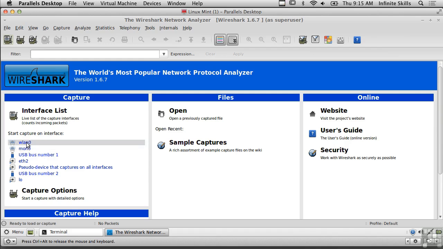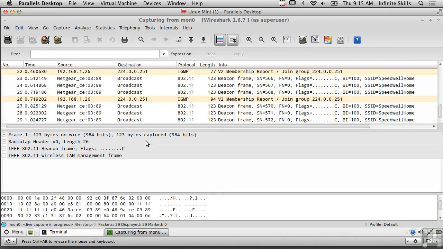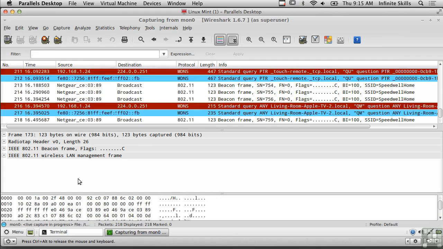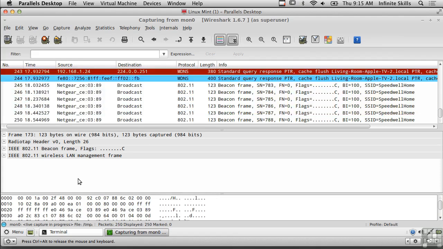If I were to just capture on WLAN 0, I would see traffic that was going back and forth on my wireless network, so messages to and from me, just like a normal network interface. Now, if I go into MON 0 and start capturing there, now we start to see the beacon frames. So you can see a beacon frame here. Now, it says Protocol 802.11.